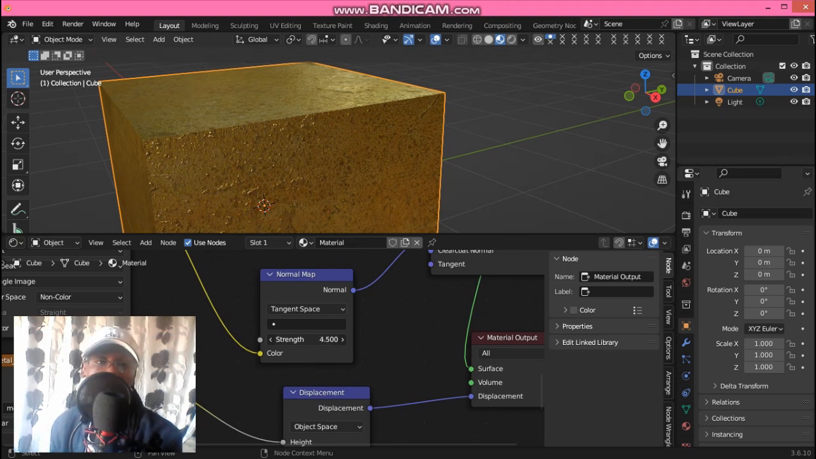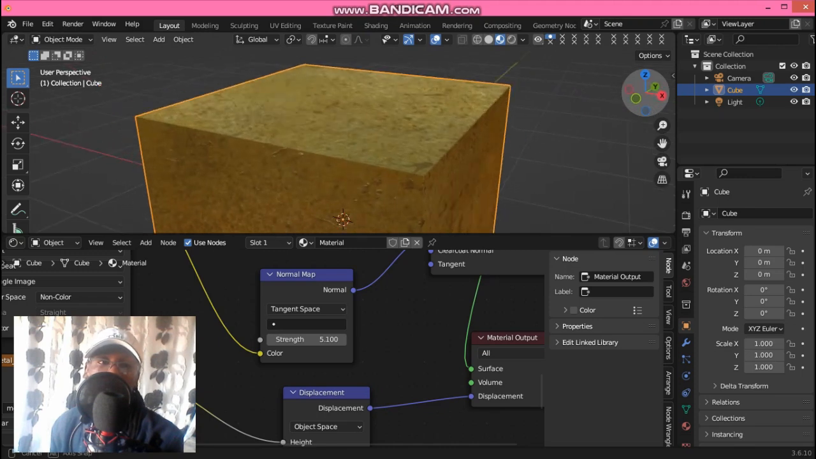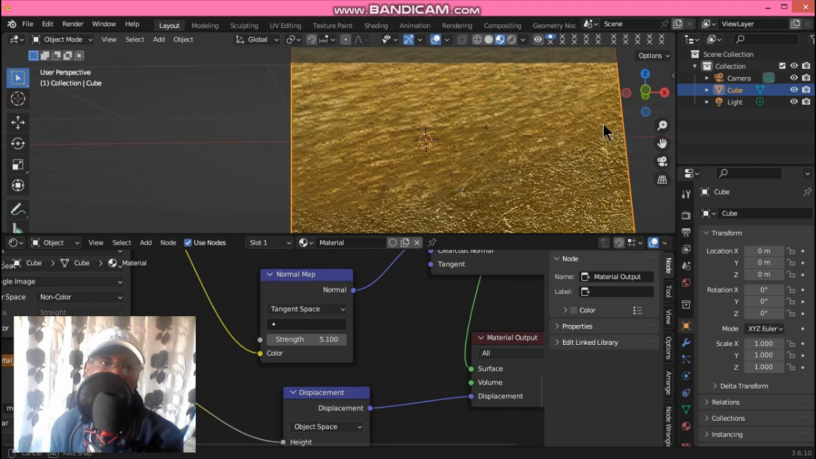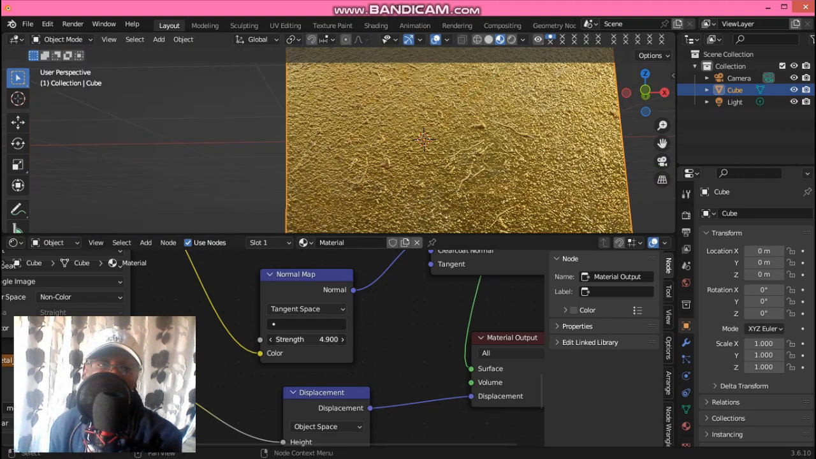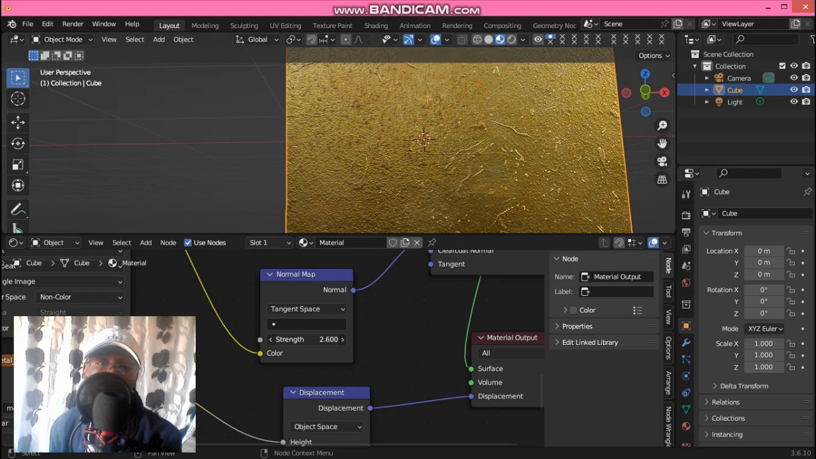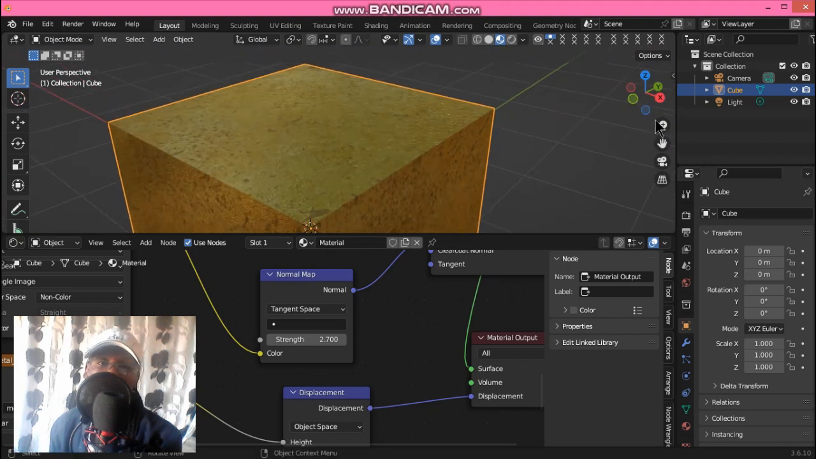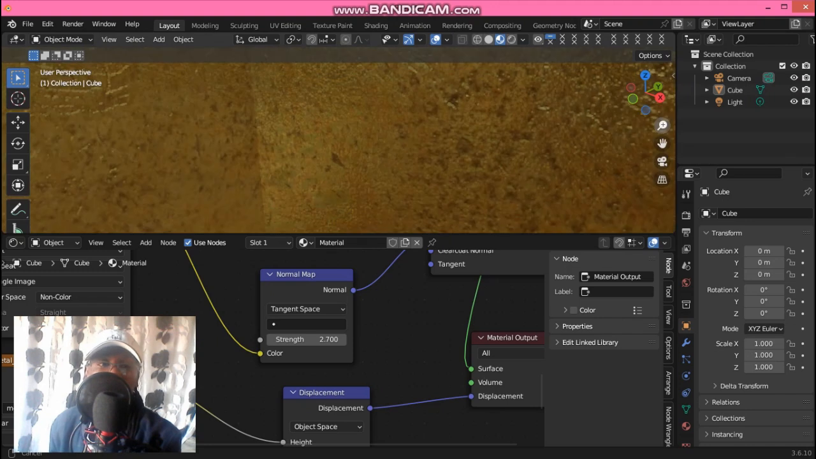I think this works. I think this works. Might want to turn it more down. Yeah. This is actually up to your preferences. But I think natural gold has a few scratches on it. So I think I like this. It's perfect.